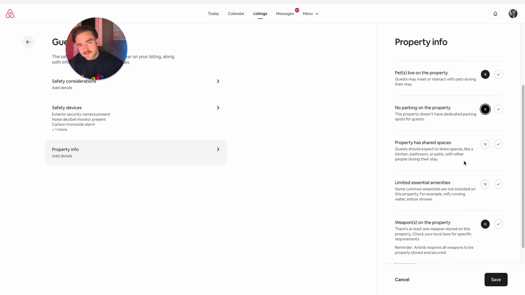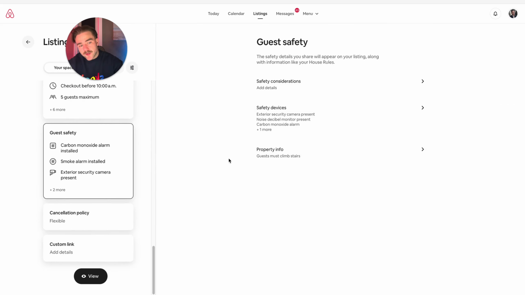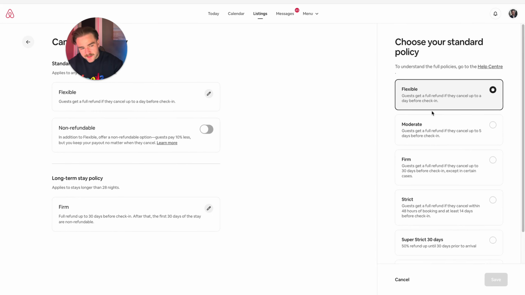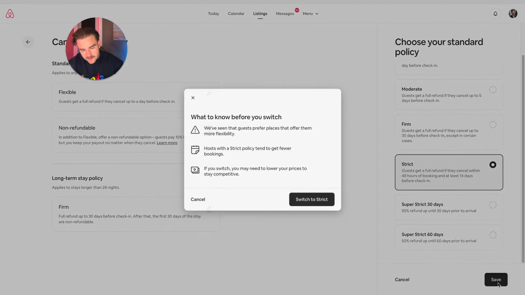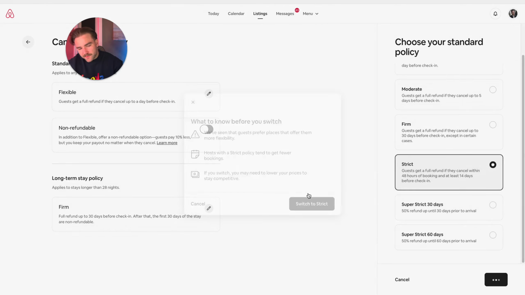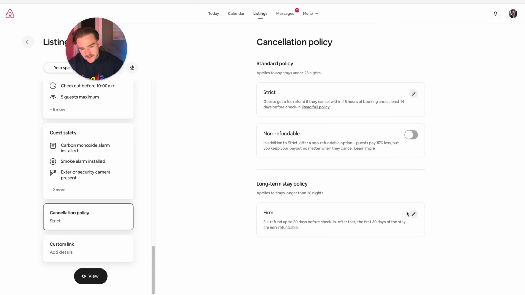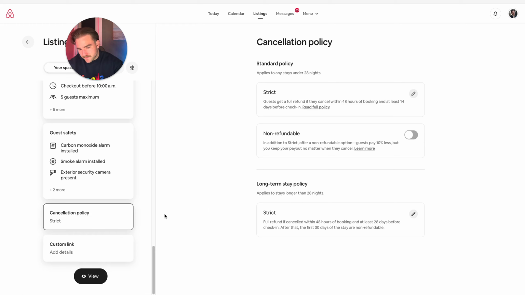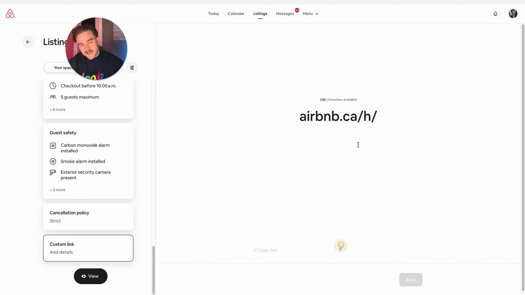And just go through this and select whatever's true and whatever's not true. Cancellation policy, strict. See how it says this? So this isn't true. Long-term stay, strict. Switch to strict. Add a custom link, so you can just name this whatever you want. Charlotte 120.